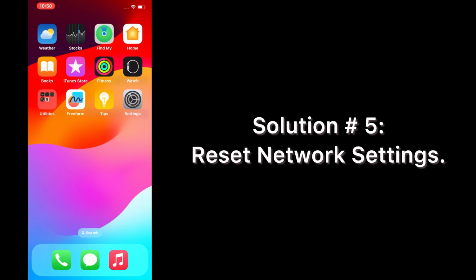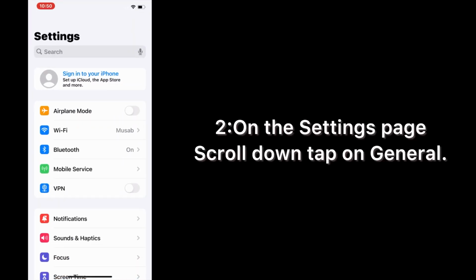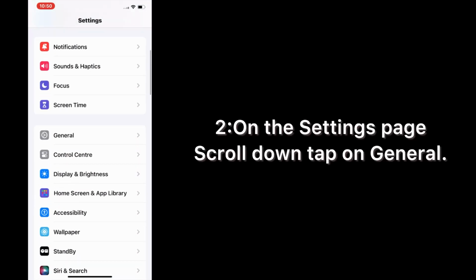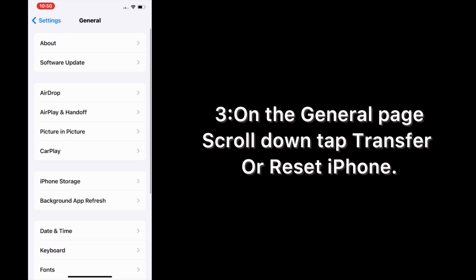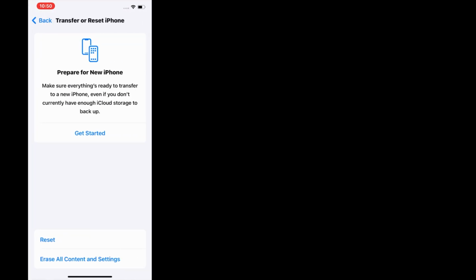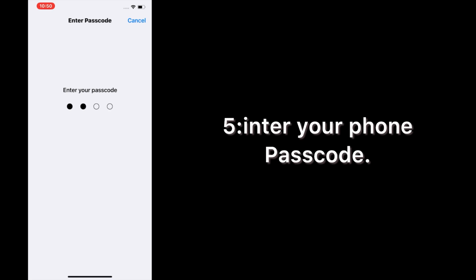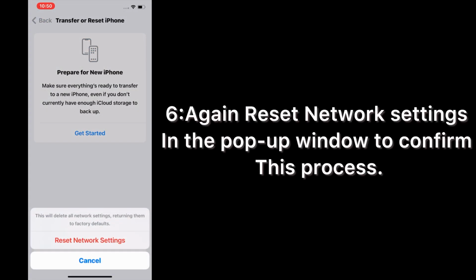Solution number 5. Reset network settings. Open the Settings app on your iPhone. On the Settings page, scroll down, tap on General. On the General page, scroll down, tap Transfer or Reset iPhone. Tap Reset Network Settings. Enter your phone passcode. Again tap Reset Network Settings in the pop-up window to confirm this process.